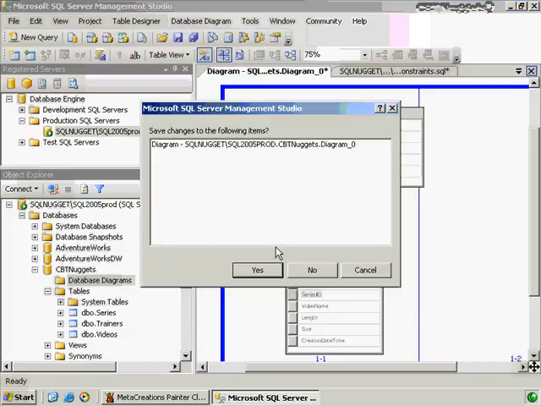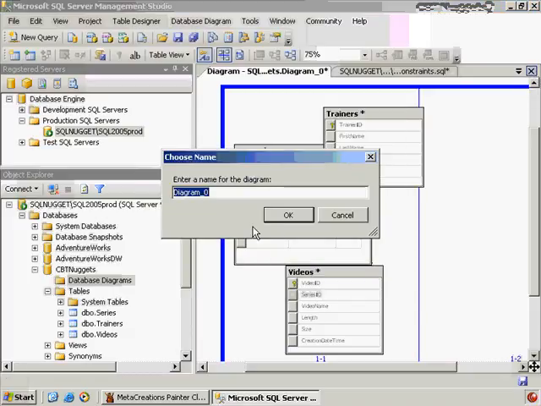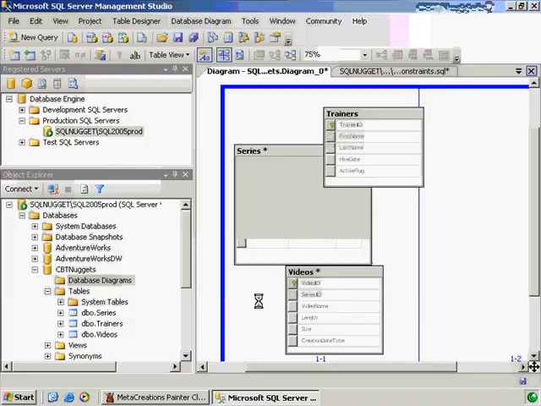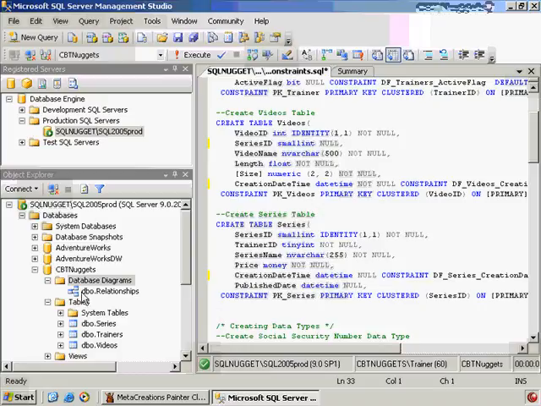So we'll close out of this. We'll say, yep, let's save it. We'll call this relationships, and hit OK. We'll choose yes. And there we go. Now we have a database diagram. Now another thing we can do here is create our own data types.